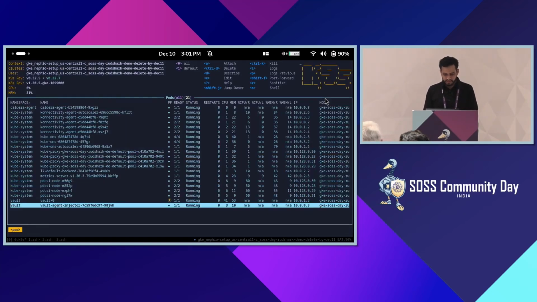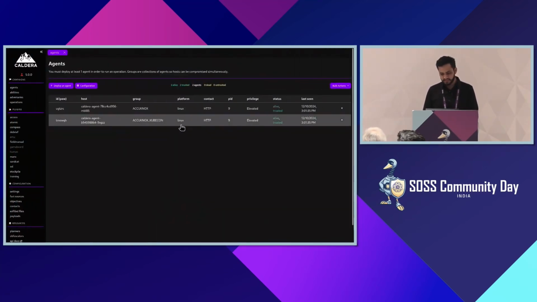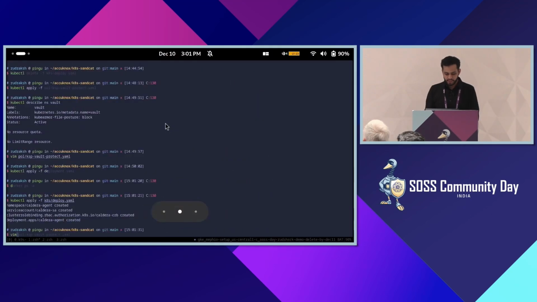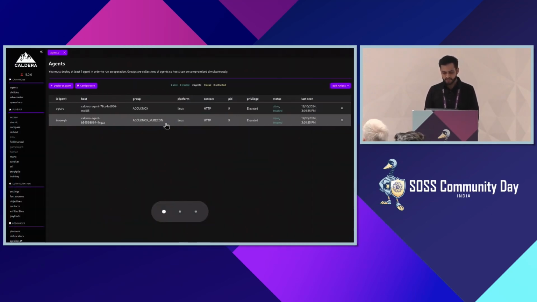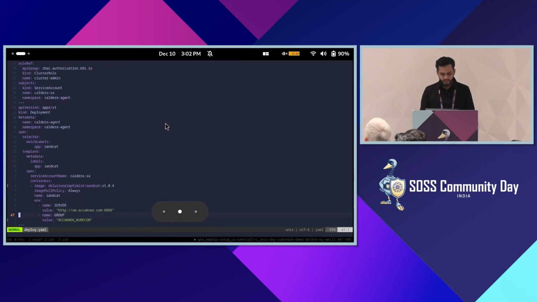So the moment it is created, you would see that it starts to pop up here, and the thing which allows us to have multiple user environments is the group. So Caldera comes with this ability of grouping. AccuKnox KubeCon is the group that I set for this particular agent that I just deployed. And you can set it to anything, and it would reflect here.